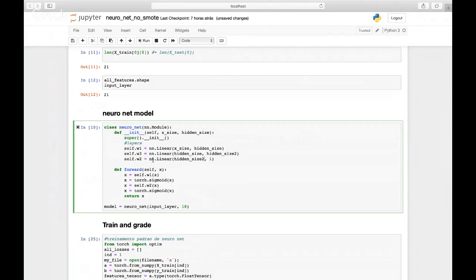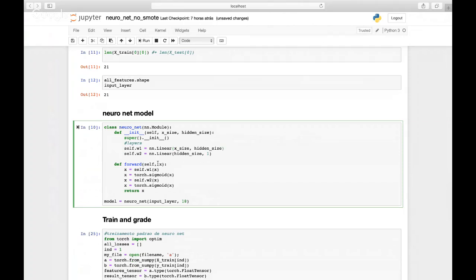I'm not going to use that, and here I would be defining another activation function for this second hidden layer, but I'm not going to use 2 hidden layers. I'm going to use a single hidden layer to solve this problem. I was actually doing the research on neural networks without using deep learning.